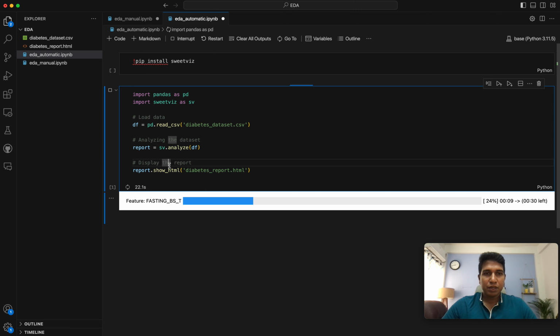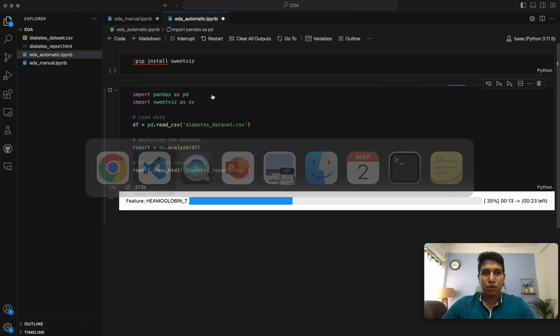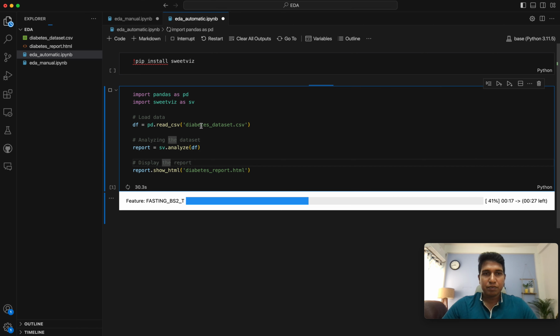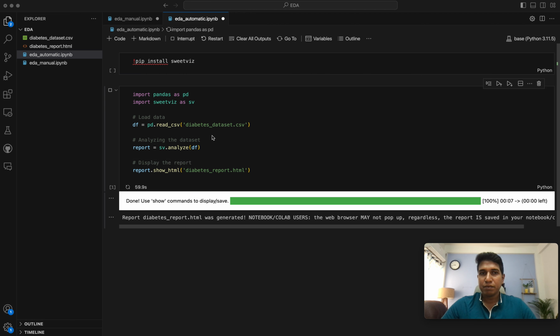So here we are trying to load the data, and once this library completes, it's going to create an HTML page. I'll quickly try to show that too. So it's trying to go through all the data and find the details. And the Sweetviz is just one of those libraries. There are different other libraries which give us the same functionality. Okay.